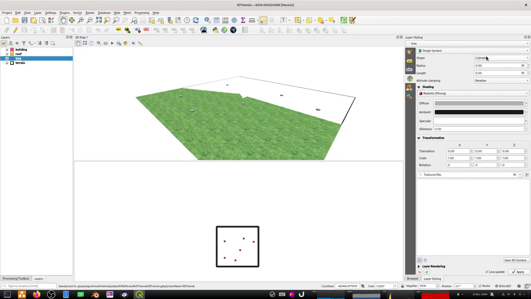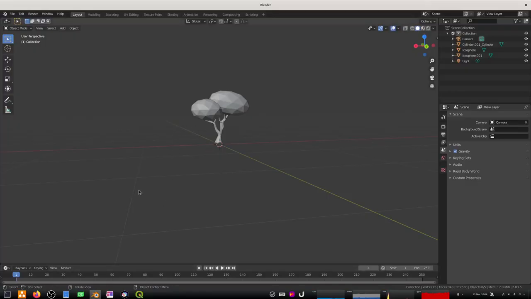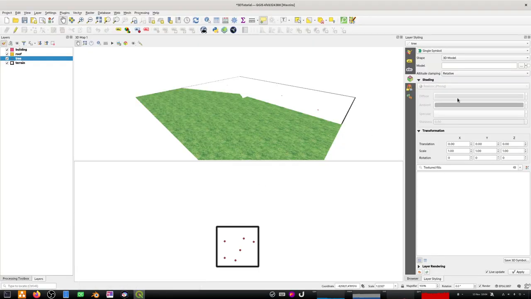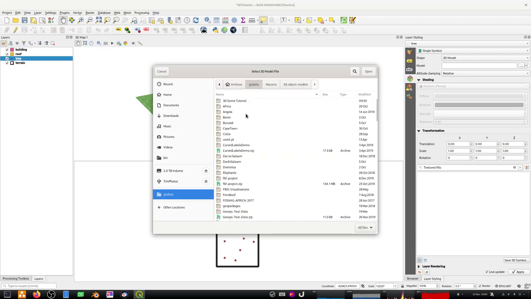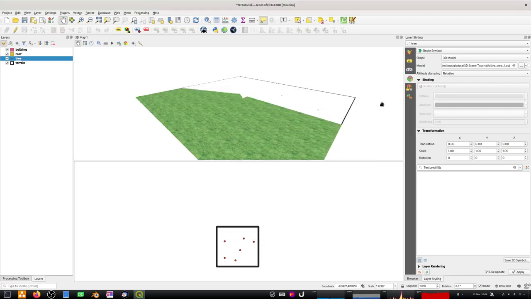So I'm going to go to my 3D symbol here. Instead of cylinder, I'm going to choose a 3D model. And remember this Blender model that I showed you in the beginning? That's what we want to pick. So I've got that stored on my disk here as olive tree 1.obj. And so I just need to find that over here. All right, and then I'm going to have some issues with the scaling of that because by default I think it's quite small. So I'm going to try just go like this and see if that helps.